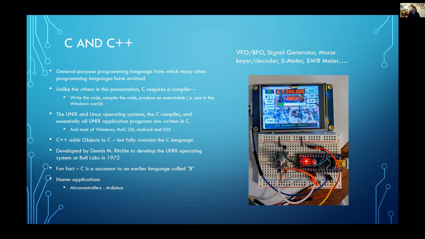Fun fact, there was a predecessor language known as B. I don't know if there was ever an A. I suspect there was, but I know there's a B and then there was a C.